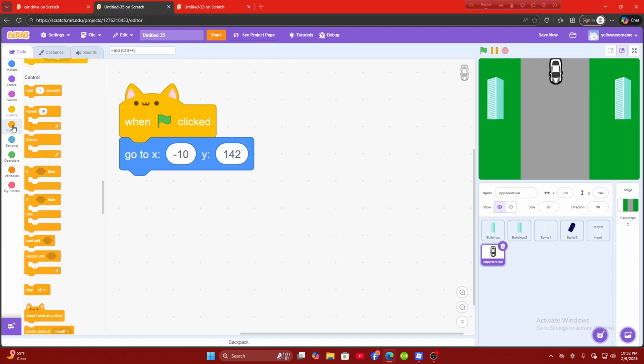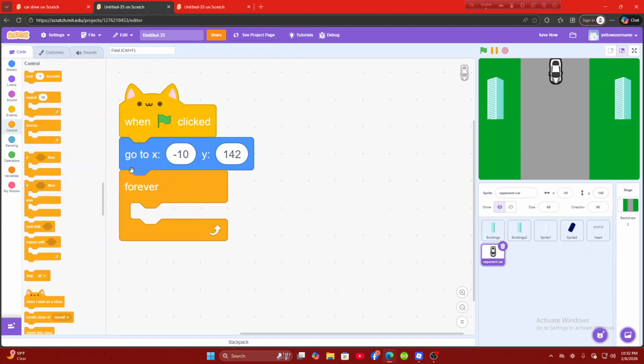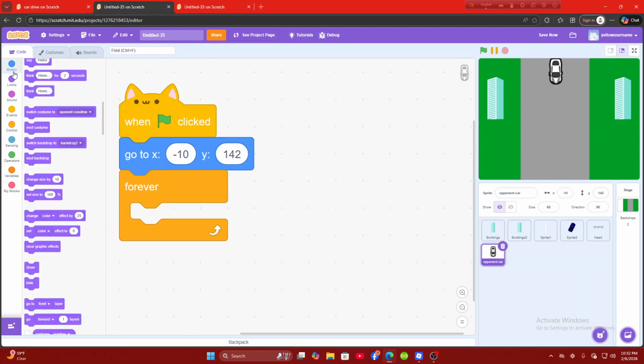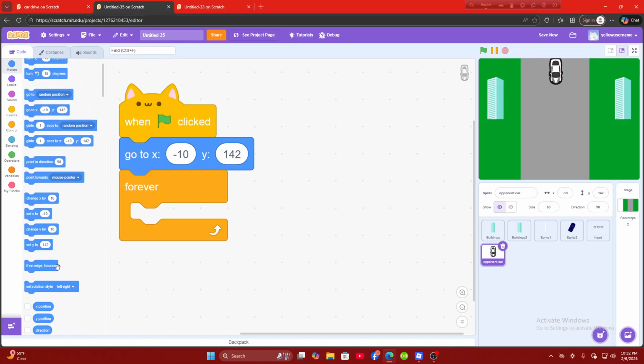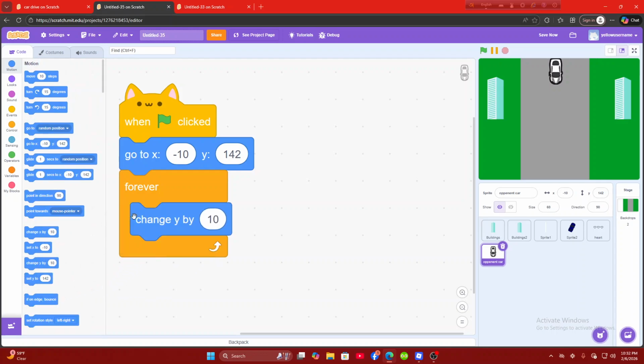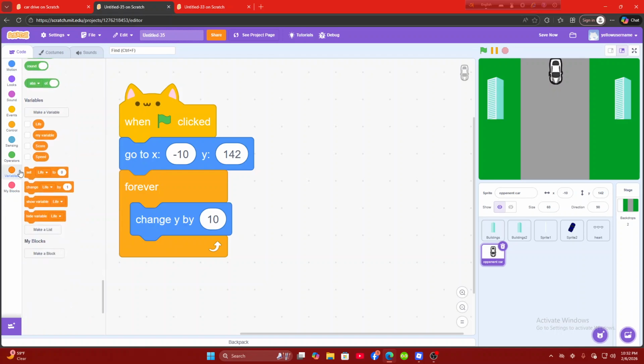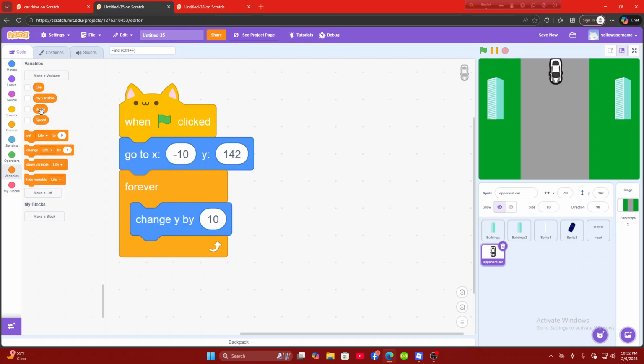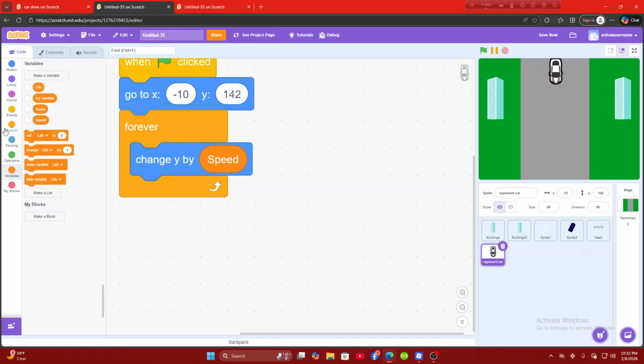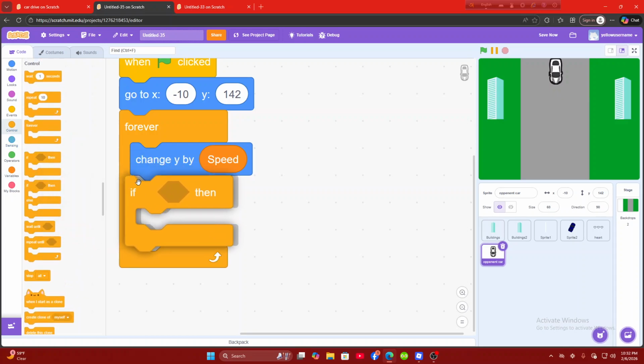Now let's go to controls. We can just drag a forever block. Okay, now let's go to motion, change Y by, and let's go to variables and do change Y by speed. Now let's go to controls and drag an if then block.